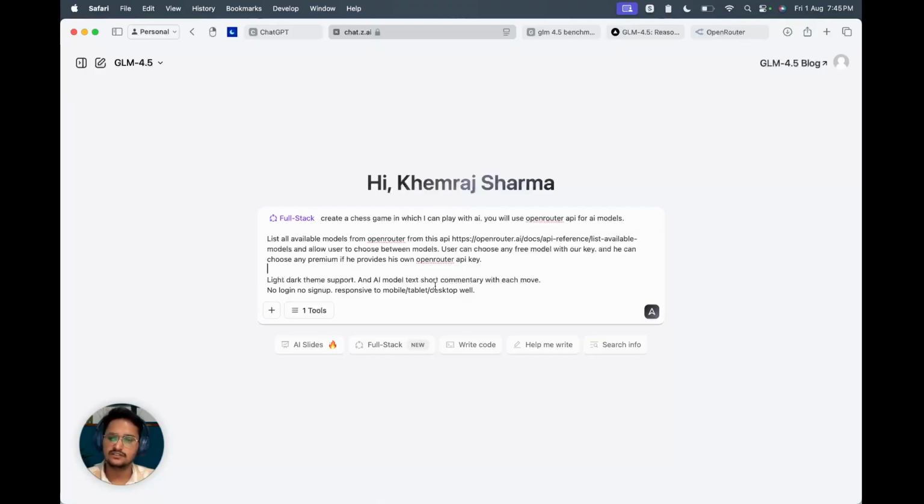And also light and dark theme support, with the default device theme. Okay, and also it should provide a short commentary with each move, and no login, no sign up, responsive to mobile, tablet, desktop. Very well. Okay, let's see.